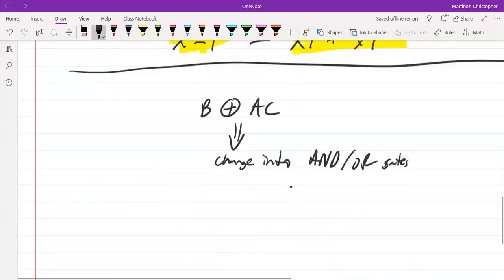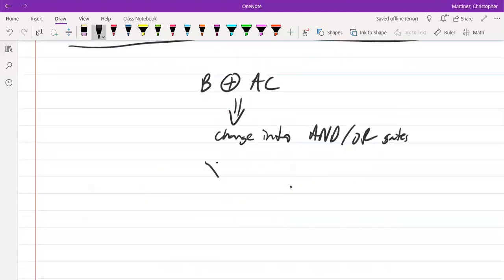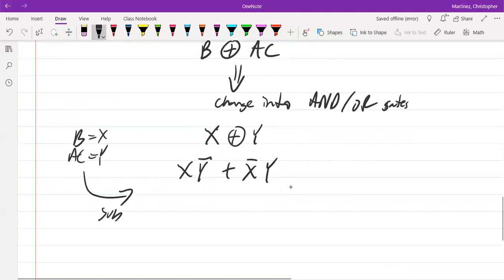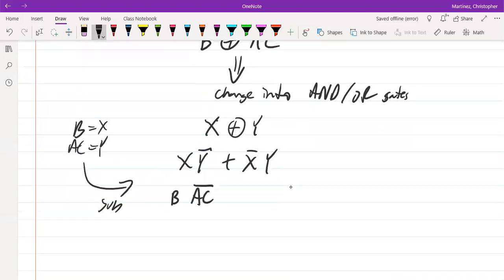Well, how can I do this? Okay, so let's take this and say it's X XORed Y. So I know it's X Y bar or X bar Y. All right, so in our original equation, let's say B is my X, AC is my Y. So let's substitute in. So I get B AC bar or B bar AC.